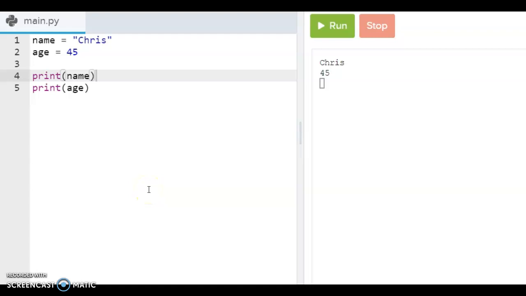Welcome back to Labut's Python Pit for a video about changing a variable that I've already declared or assigned a value. Here's what I'm going to do. I'm going to take a variable which is called name that I've already given a value of Chris, and I'm going to take another variable, age, which I've already given the value of 45. I'm going to change their values.